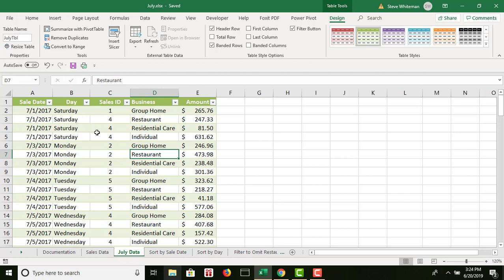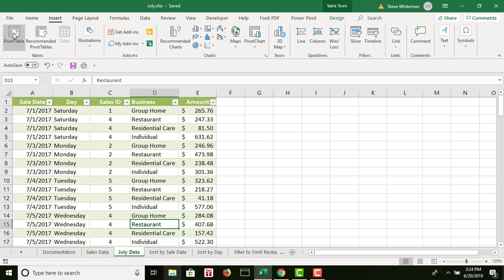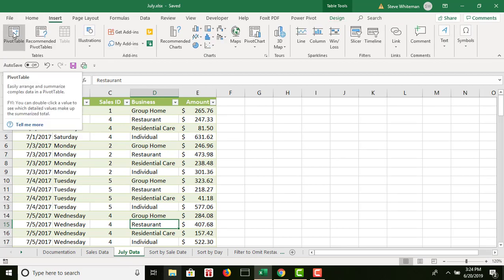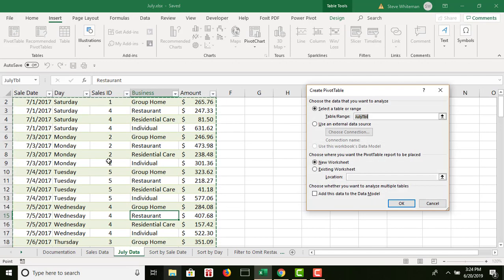To do a pivot table, I want to be somewhere within my table. Again, it does not matter. I could be in B7. I could be down here in D15. I'm going to go to the Insert ribbon, and there's where we find Pivot Table. Far left option, Pivot Table. I click on that. By the fact that I was somewhere within my table, it has my range.